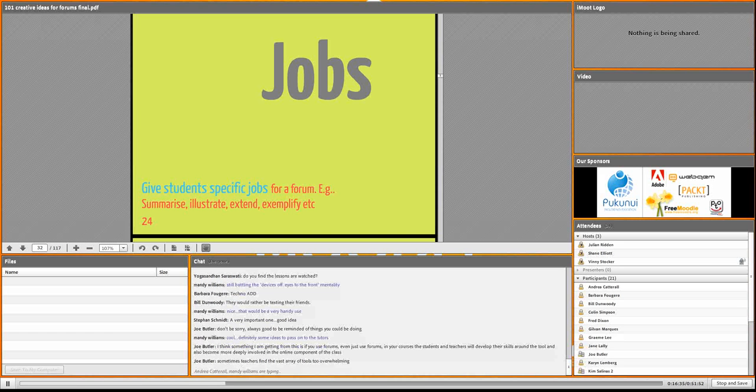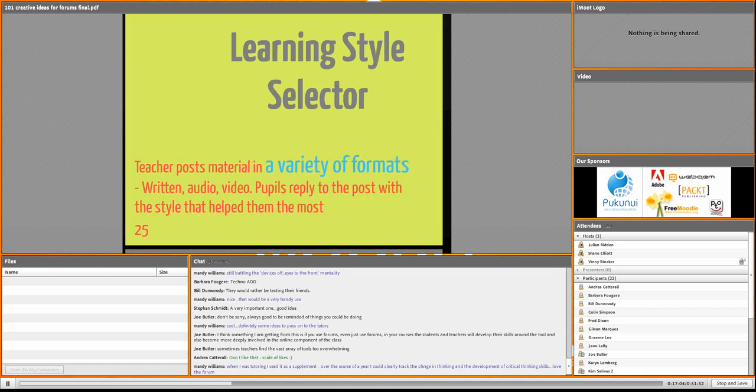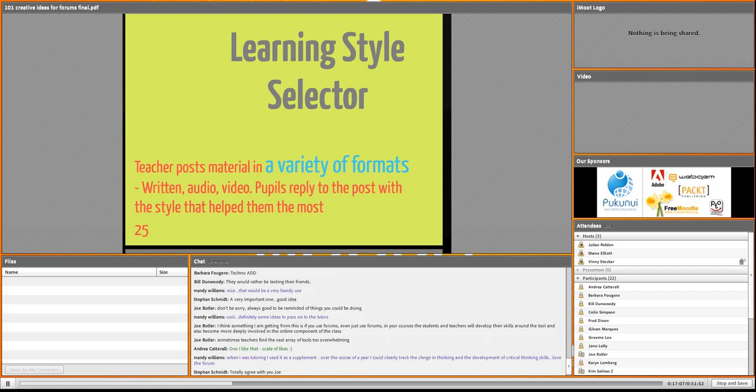Learning style selector. Obviously pupils learn in different ways, so why not make sure that all of them can access that learning in different ways? Whatever content you're producing for your pupils, post it in a variety of different formats. Make an audio recording of it, make a quick video of something. Pupils don't learn great from just big sections of text. Then get them to comment on which of your posts have helped them the most. You can then use that to inform your teaching and hopefully be more effective with it all.